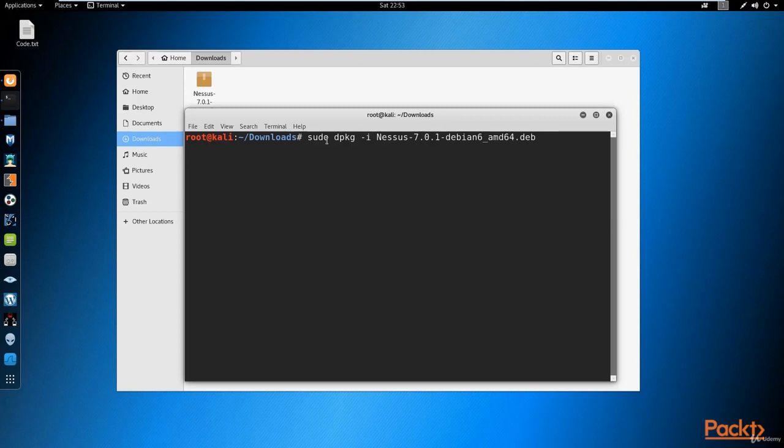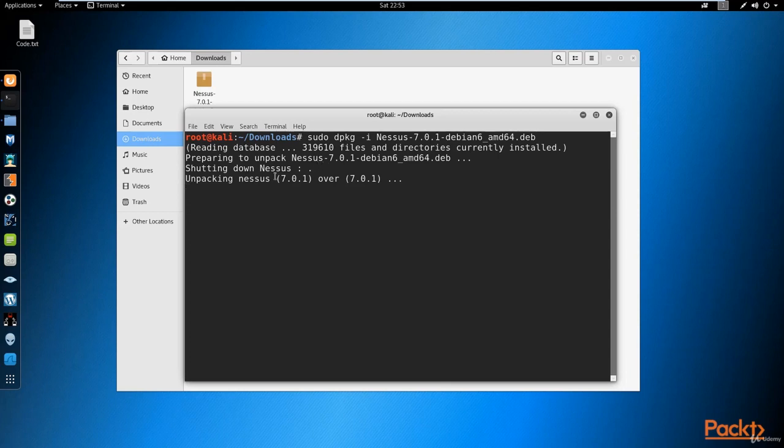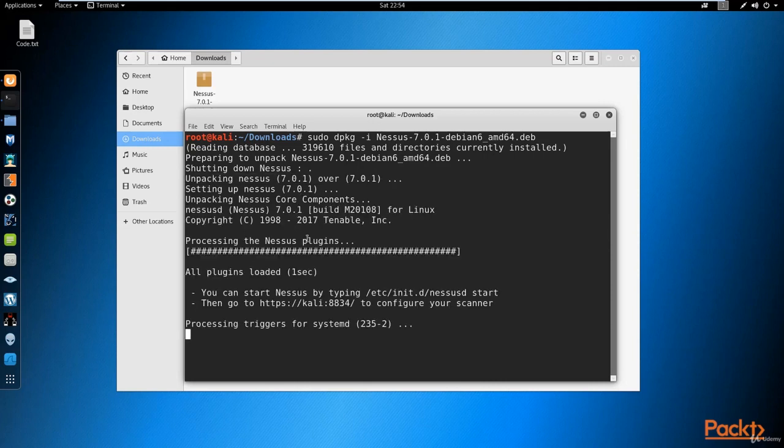You can type Nessus and just hit the tab key on your keyboard to auto-complete it, and just hit enter. It's going to start the installation process. I already have it installed, and as you can see, it's going to say here unpacking Nessus 7.0.1 over 7.0.1. So it is essentially updating it, but since it's the same version, it's not going to actually update it. So for you, the installation will be pretty much the same. Just let it complete, and once it's done processing the Nessus plugins, it should be done.